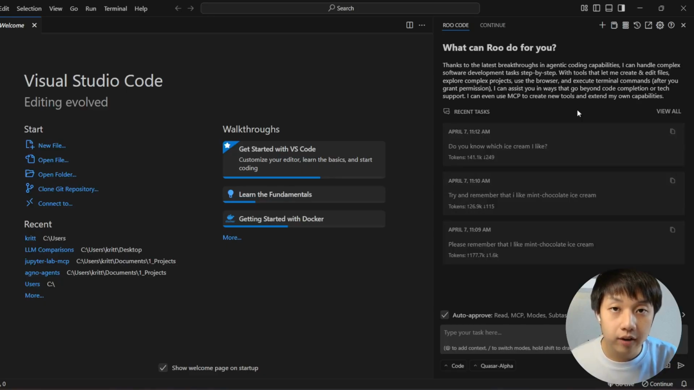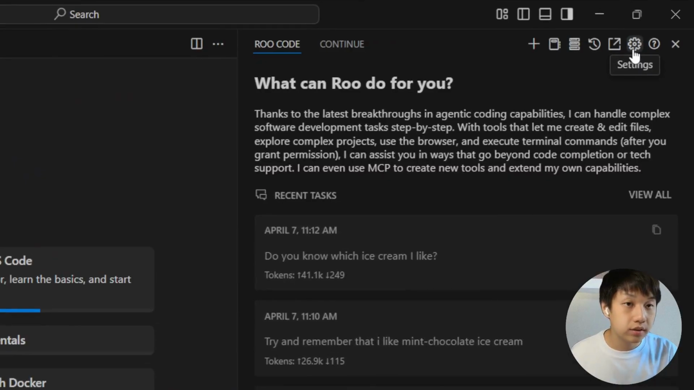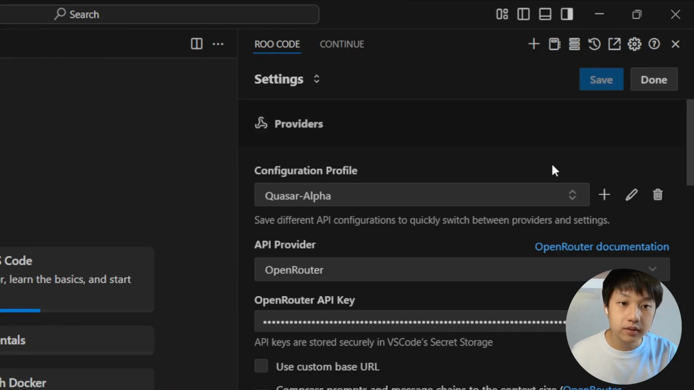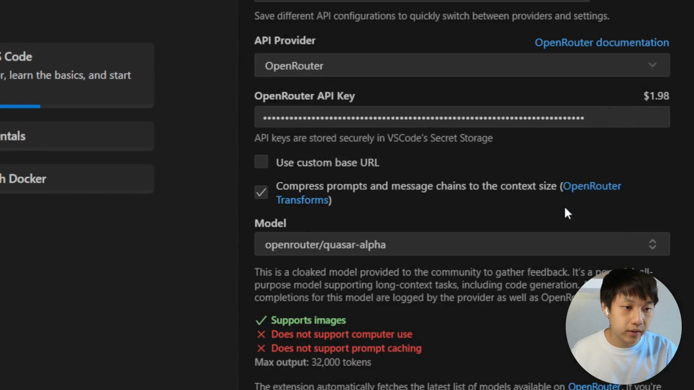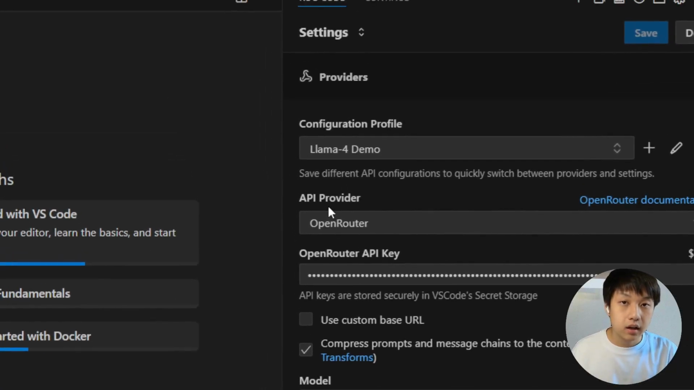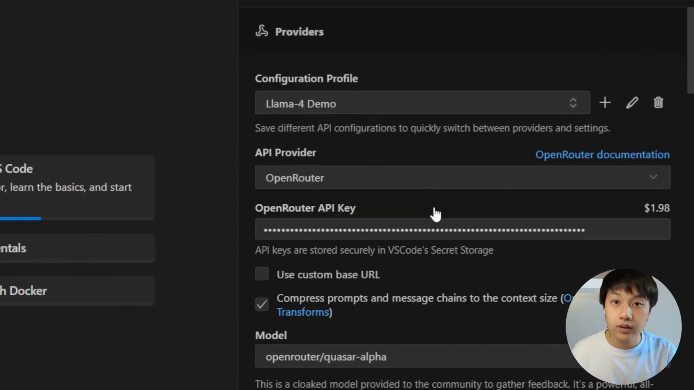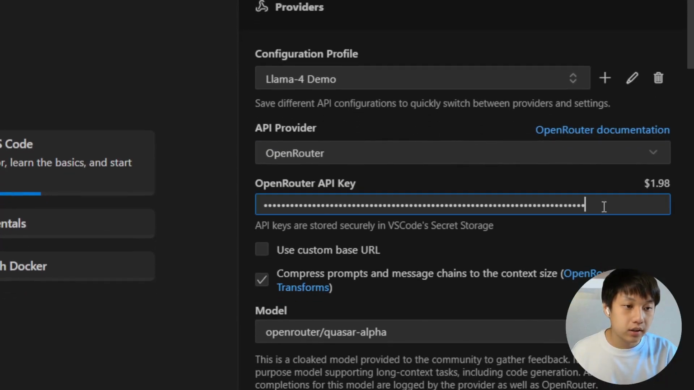Once you have Roo Code installed, in order to set up a new model, you need to go to the settings. You should see the configuration profile, where we can add a new profile using the plus sign button. Click here, and I'm going to put in Llama-4 demo and create the profile. After that, we need to select the API provider. In this case, we're going to select OpenRouter, and we need to get the API key.